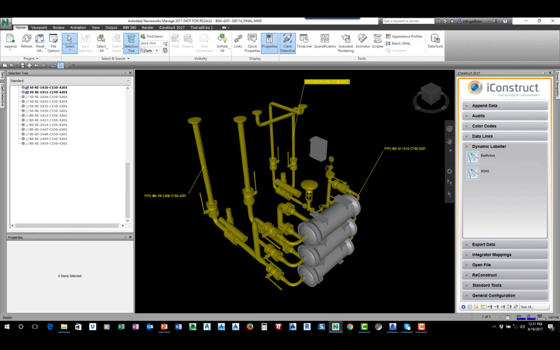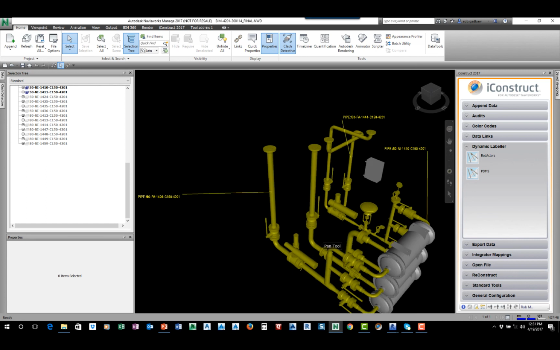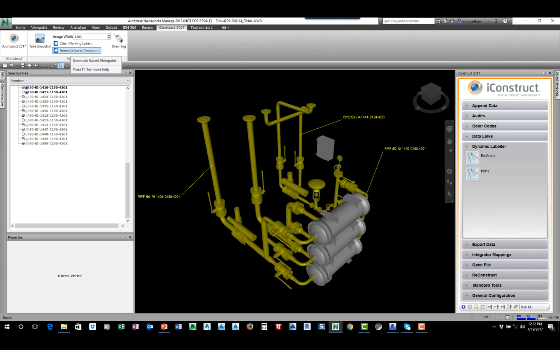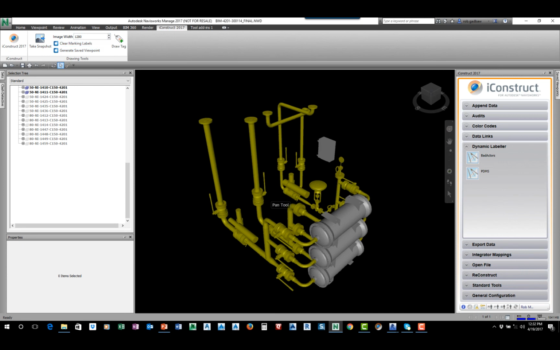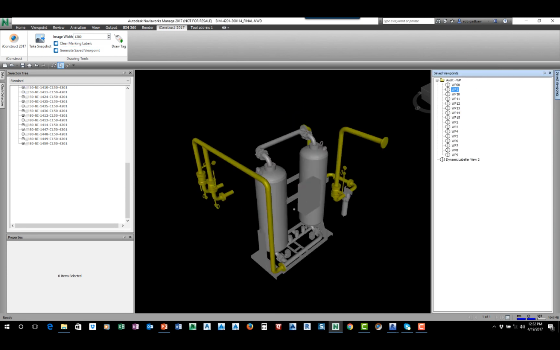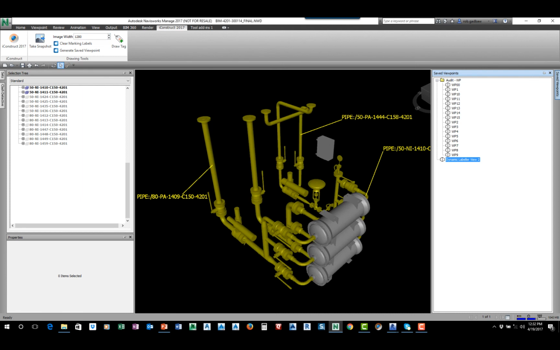Okay. So let's go in here. I can move this around. So we can move these labels, get it looking right. And then I'm going to come up here and say, generate a saved viewpoint and clear those marks away. So they're now gone. But if I go into this view down here, you'll actually see the labels come back. So we can throw on some dimensions and stuff like that.